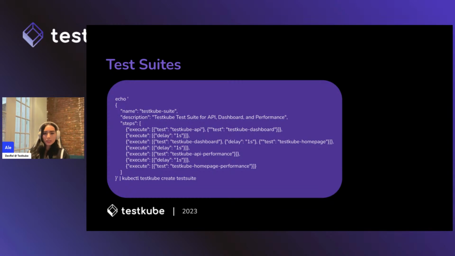Ideally, what you want is for your QA team to be able to organize these things without having to worry about everything that's going on behind the scenes and in between, the Kubernetes intricacies. So let's take a look at how that would be done through TestCube. I'm going to share my screen. Just give me a second.